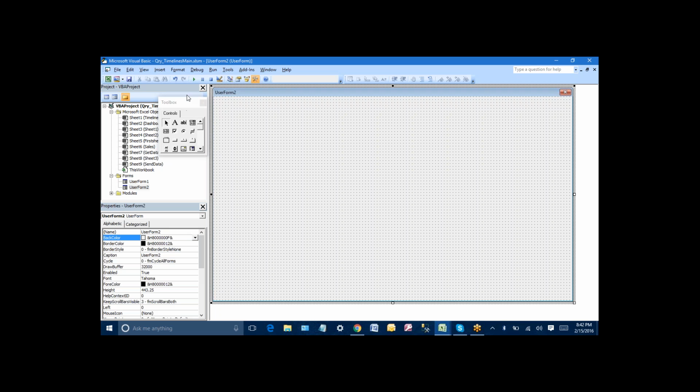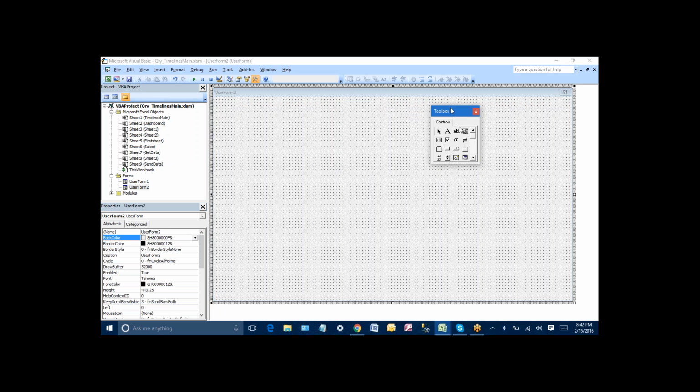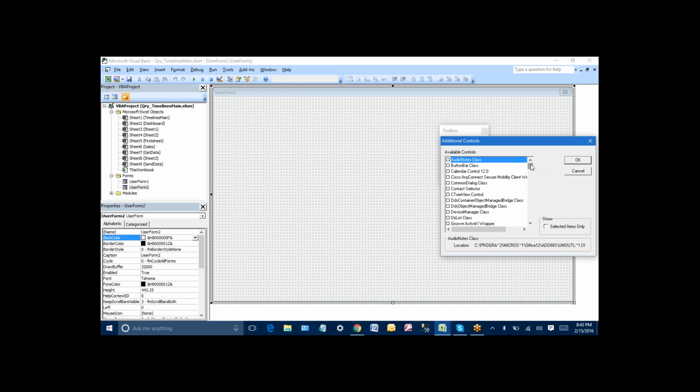Sometimes you may need some more controls which are not here. These are the controls available. If you want more controls, then right click, choose additional controls, and you can add controls from here. Most of the controls you will find under the letter M, Microsoft.